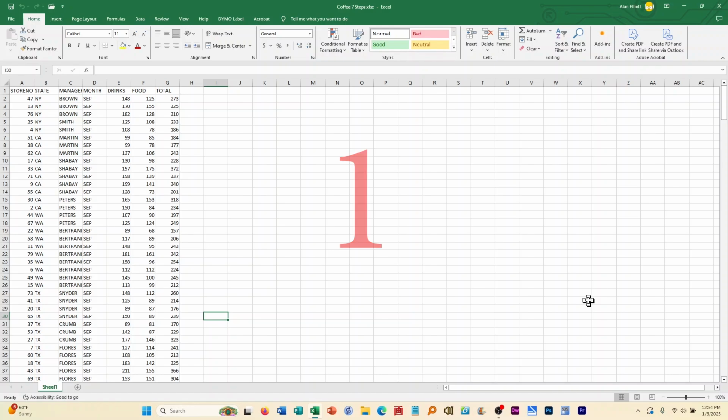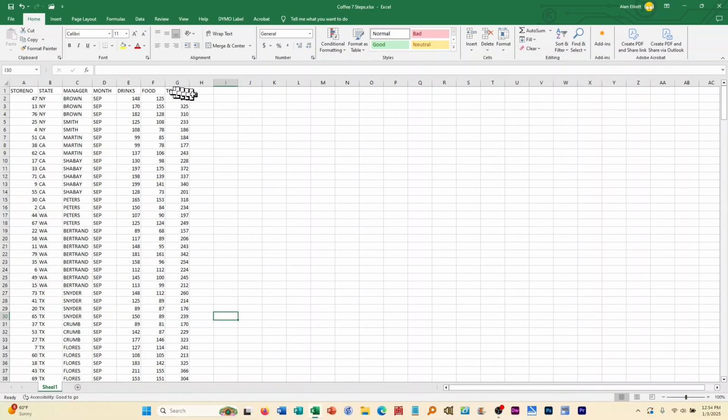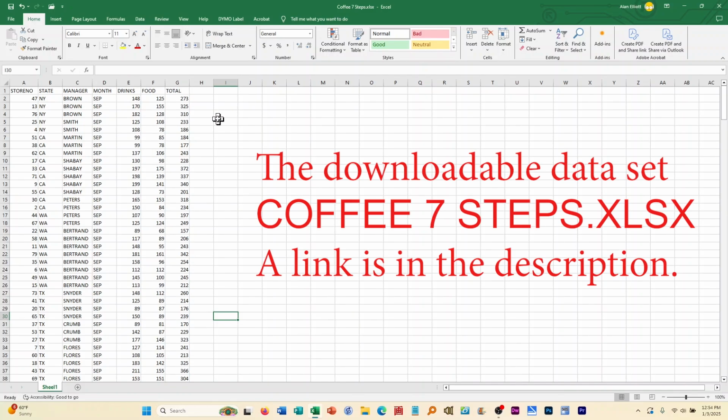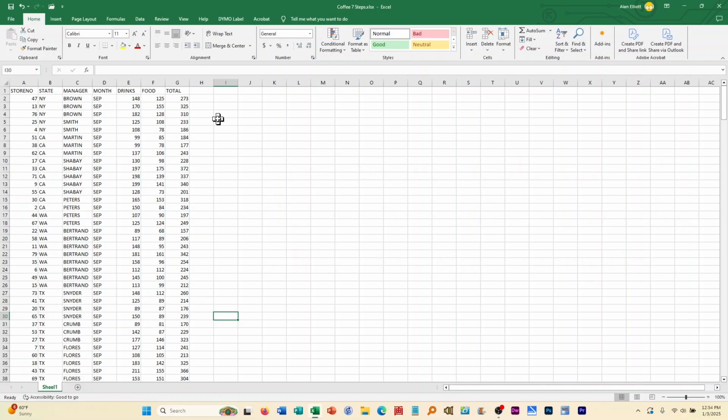In this example, we have a data set called Coffee 7 Steps that is referenced below so you can follow along with this example. Notice here we have several columns: store number, state, manager, month, drinks, food, and total. So this is information from Allen's Coffee House over several states. And we want to use this to create some pivot tables. But before we do, there's some things we want to look at.